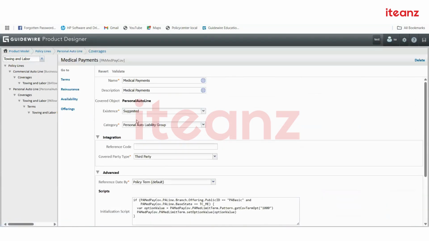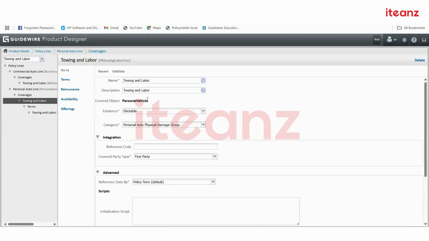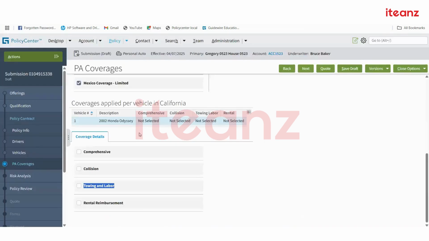Medical payments, right? So here the coverable is personal auto line. So what you're trying to cover here is that particular line itself. Okay. And towing and labor is what? Your vehicle. Your coverage is going to cover your personal vehicle for this particular coverage, towing and labor. That is what it means. That is the reason it is coming here. Coverage is applied per vehicle in California.